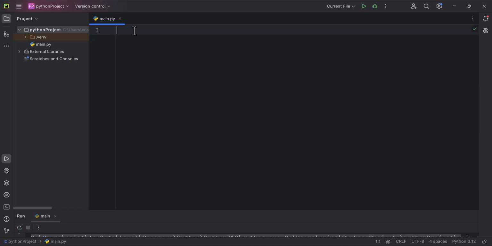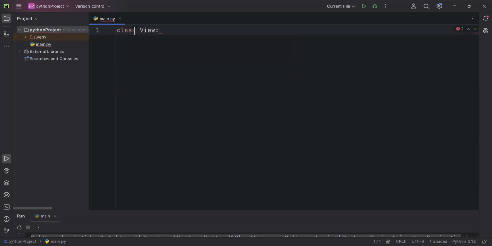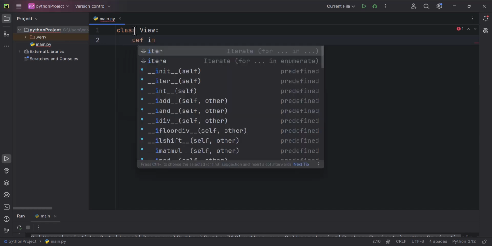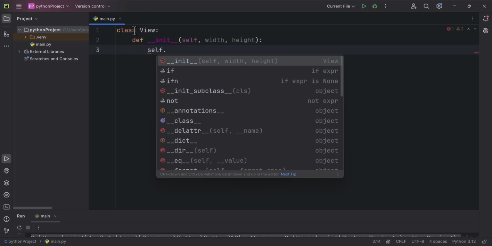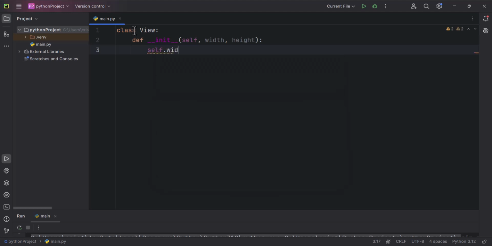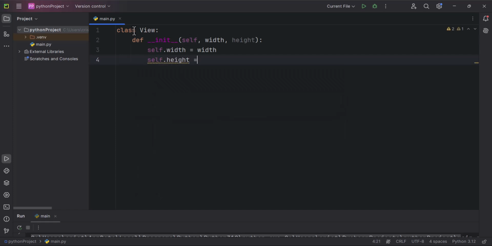Welcome back. In this video I'm going to show you another example using multiple inheritance. I'm going to create a class called View. I'm going to define __init__ with self, and it's going to have a width and height. So I'm going to type self.width equals width, self.height equals height.